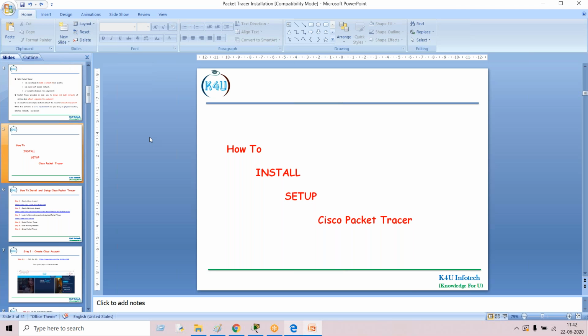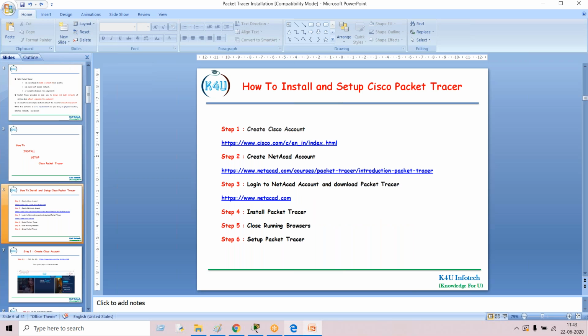But just give me 5 minutes so that other participants can also try to install it if they have not installed it on their systems. So let me give a small introduction about the installing process of the Cisco Packet Tracer, how to install or set up this Cisco Packet Tracer. For installing it, we have 6 different steps.